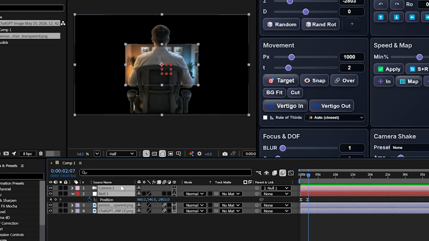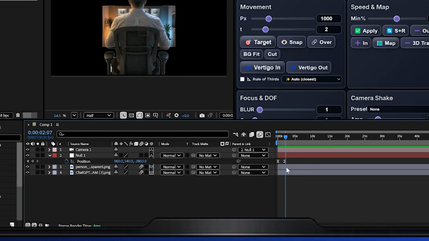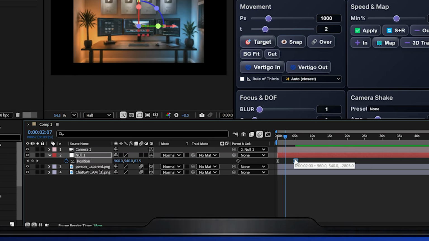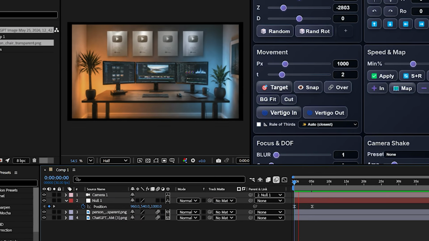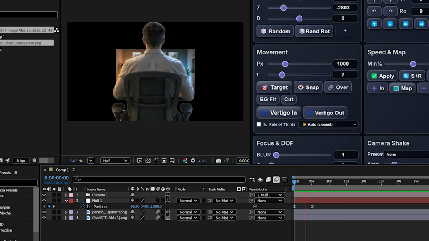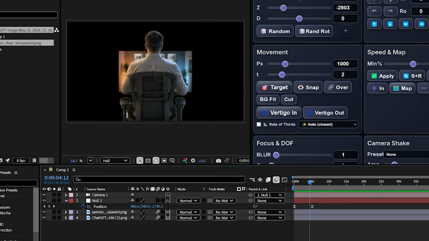It's a little fast though, so let's slow it down. I'll drag the keyframe out to around the 5-second mark. Watch that again. So much smoother. Now you'll notice something. The background has shrunk down compared to the composition. That's the depth effect at work, and it's an easy fix.